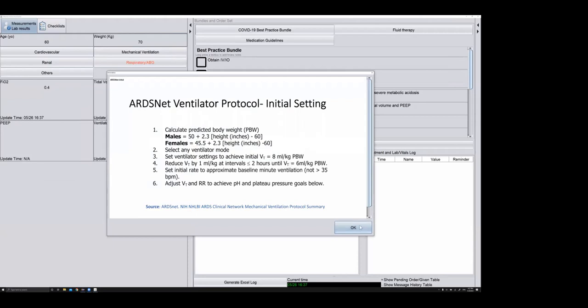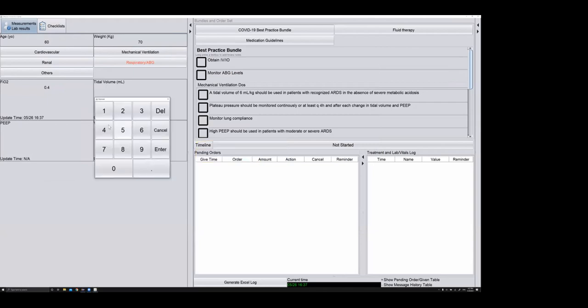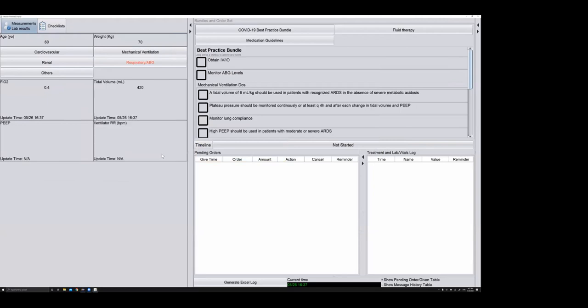Let's change this to 420, as the patient's body weight is 70 kilograms. Let's put 30 for ventilation respiratory rate, as it is the baseline minute ventilation rate.